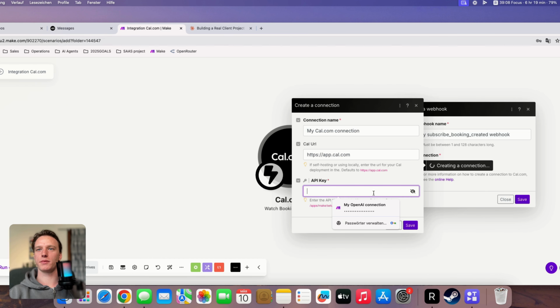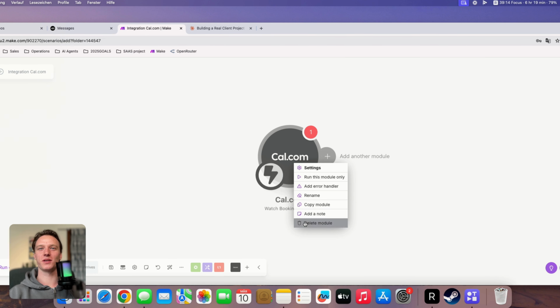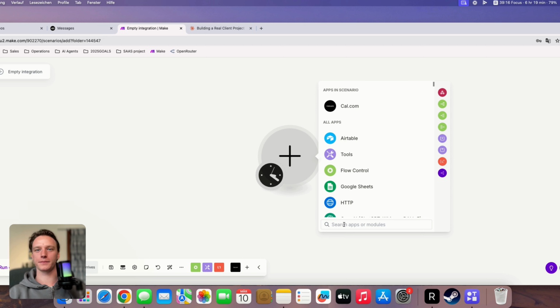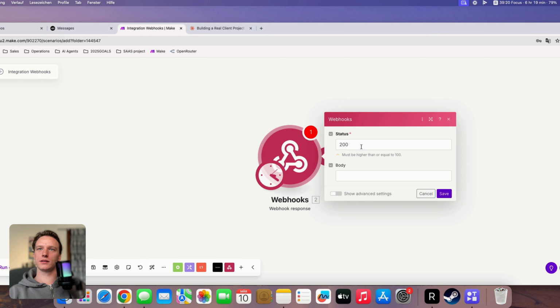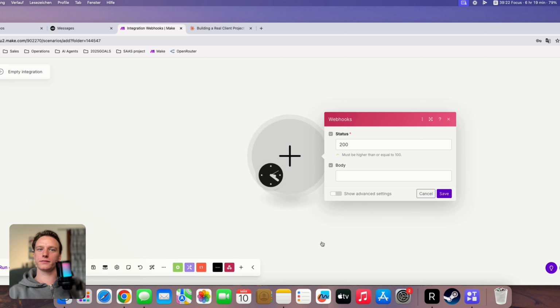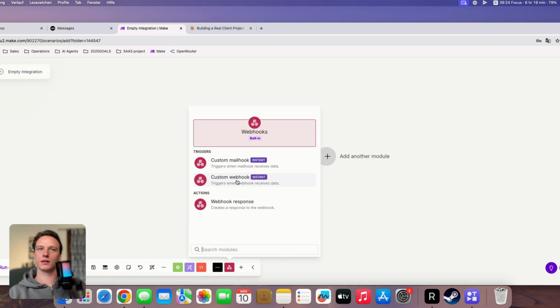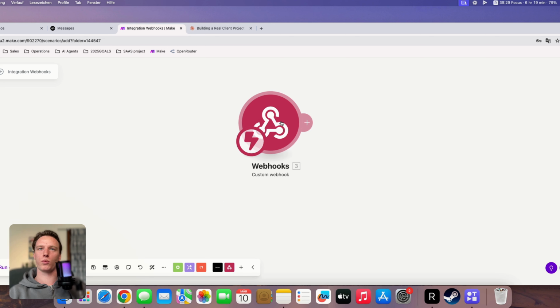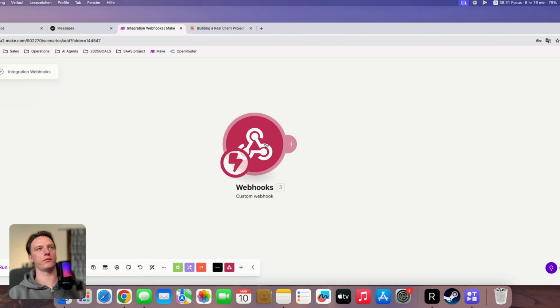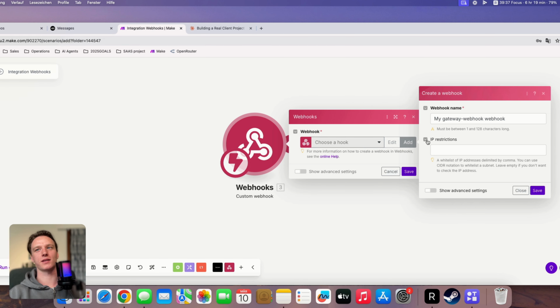We need to add the API key. Okay. So I don't want to show my API key here, so we just use a webhook. Oh, that's the wrong one. Custom webhook. And basically what a webhook is, the meeting is booked and then it sends the information to this place, basically.